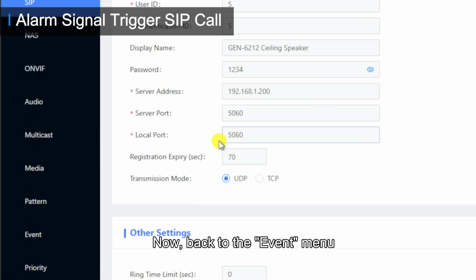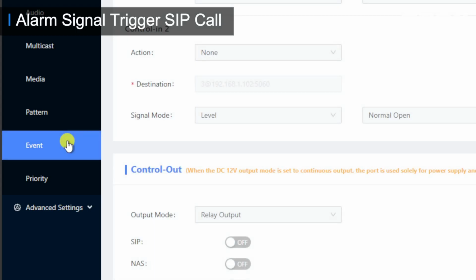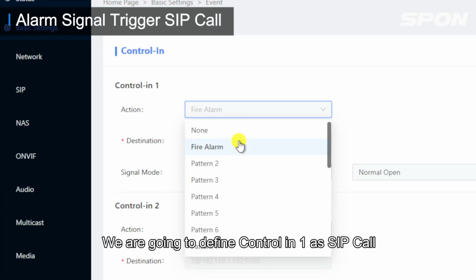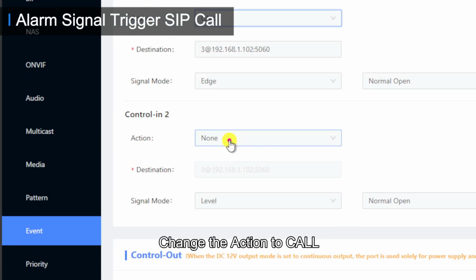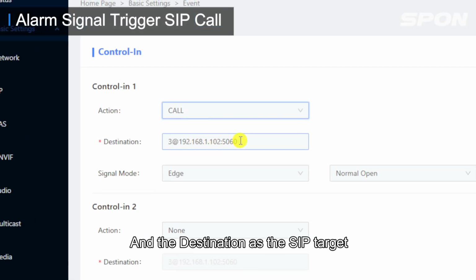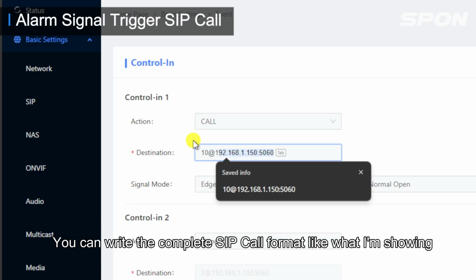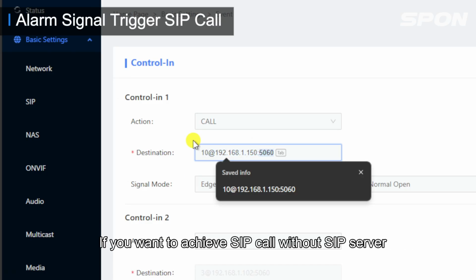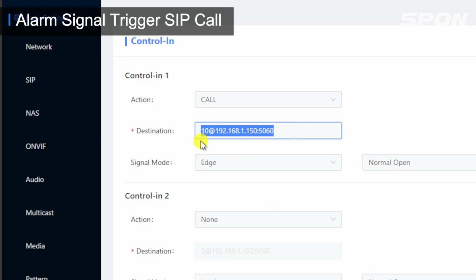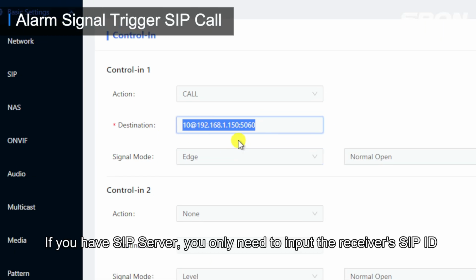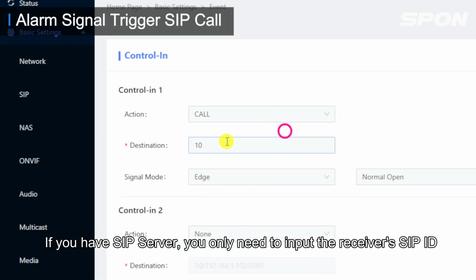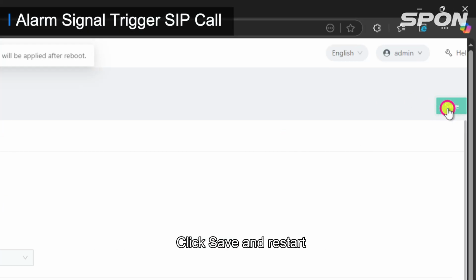Now, back to the event menu. We are going to define control in one as SIP call. Change the action to call and the destination as the SIP target. You can write the complete SIP call format like what I'm showing if you want to achieve SIP call without a SIP server. If you have a SIP server, you only need to input the receiver's SIP ID. Click Save and restart.